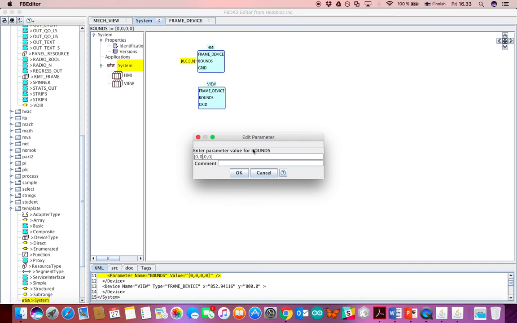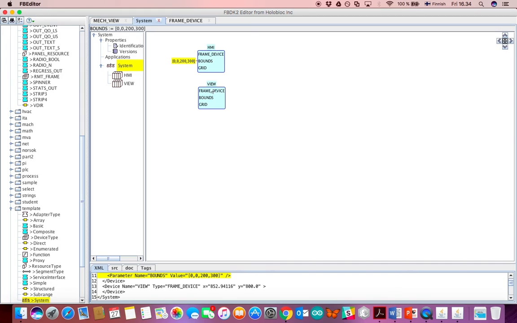And for the HMI I will keep 0, 0, and let's say I would like this HMI to be 200 pixels in width, and the height would be 300 pixels. So for the third and fourth parameters, I provide 200 and 300 respectively. Okay, parameters are set for the HMI.